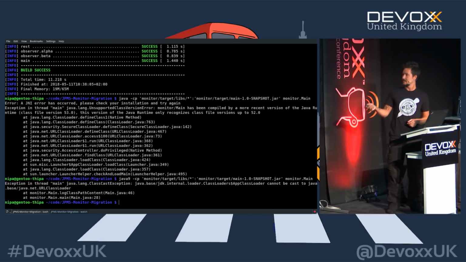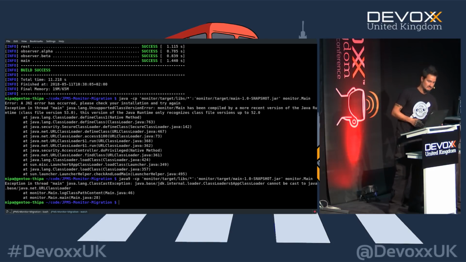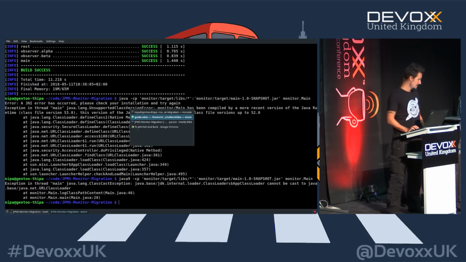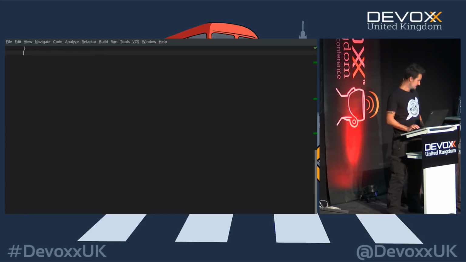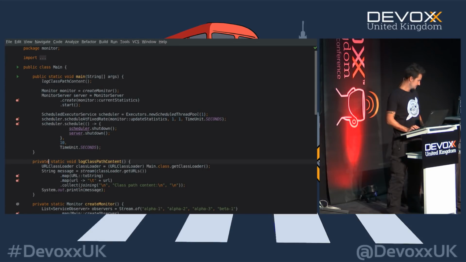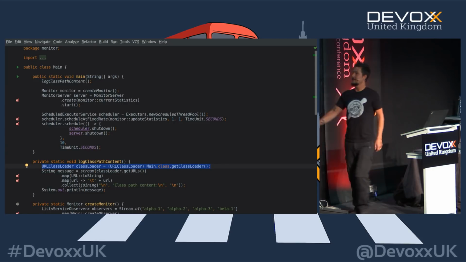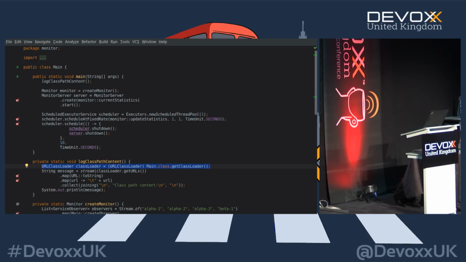What does it say? This weird class loader, the app class loader, cannot be cast to java.net.URLClassLoader. Okay, so what's going on here? You might find other code that does something like this: I'm getting the class loader and I'm casting to URL class loader.